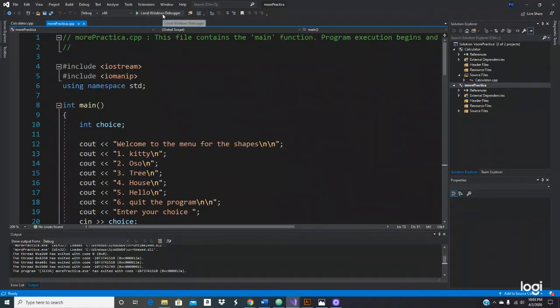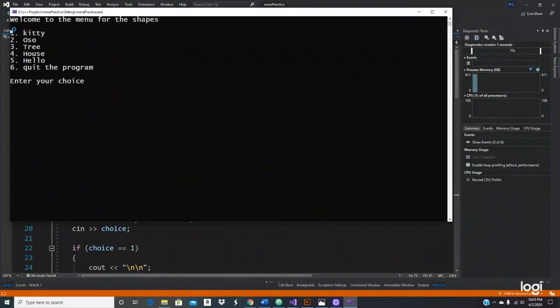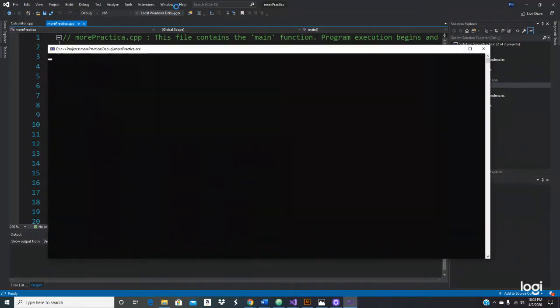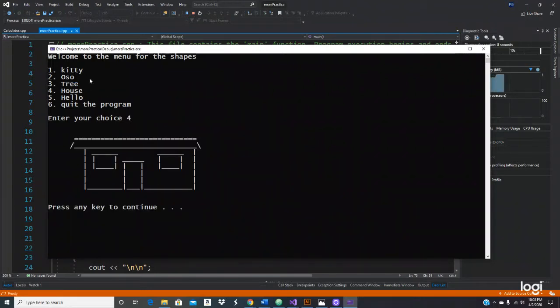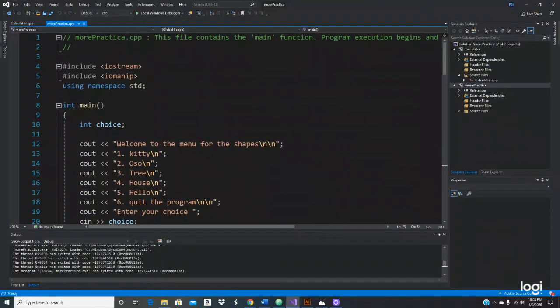So we execute this. This is the menu right here. It's enter your choice. So if I do 1, it's giving me the kitty. Let's do it again. If I do 2, let's do a 4. It's giving a house. Whatever choice you do, whatever number from 1 to 5 or 6, it will give you what you're asking for, what it is telling you right here. That's what the program does. But this is using if statements, which is really cool.